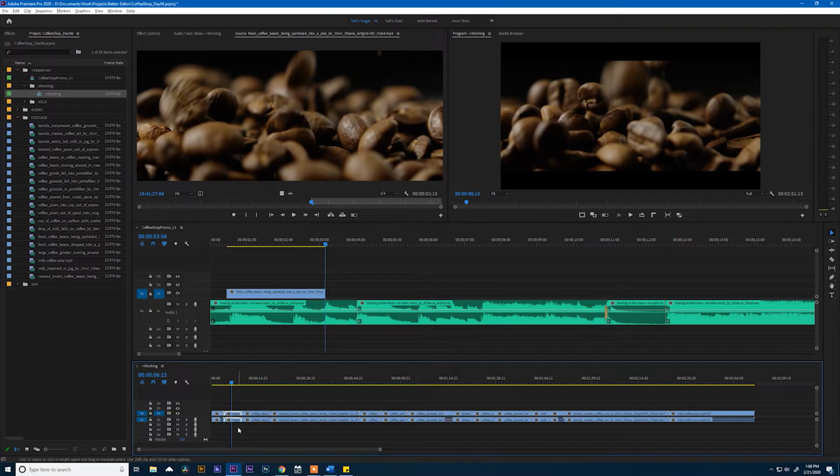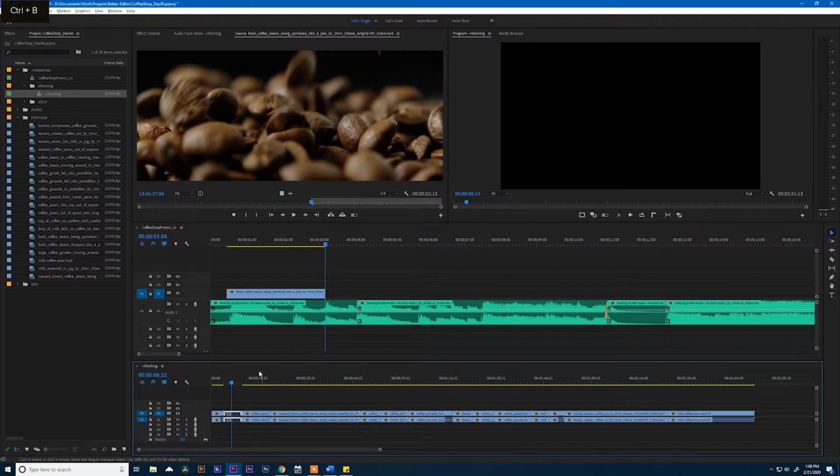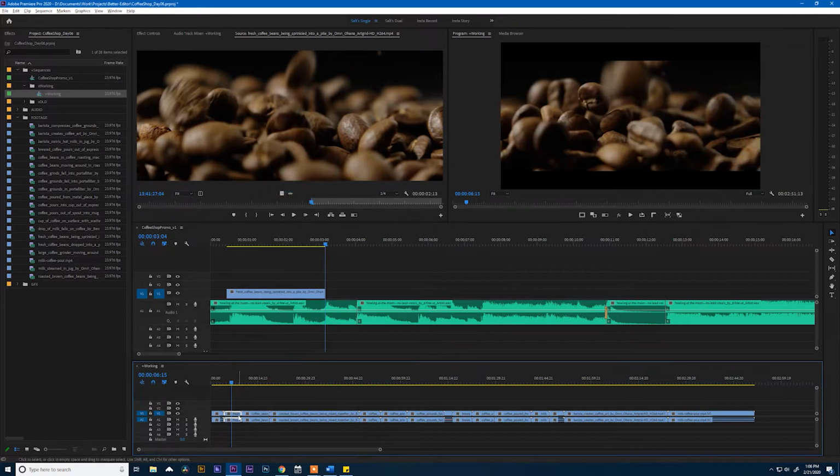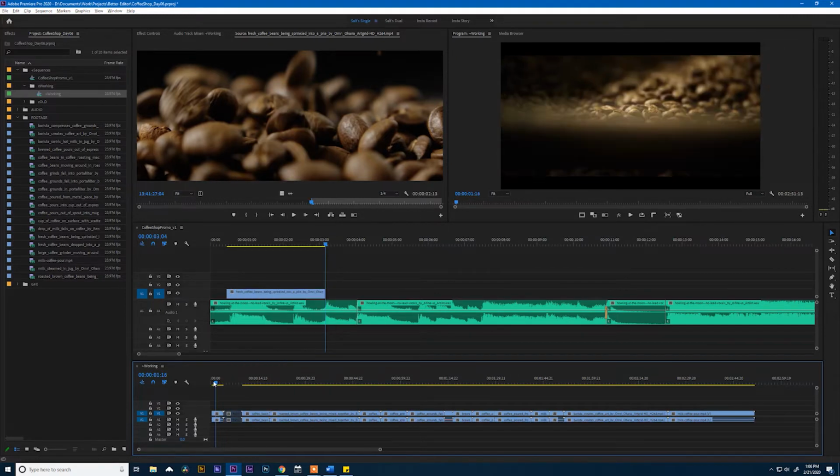I also wanted to note that we've already used this clip in our select sequence. So I'm just gonna hit Command B on the keyboard to disable that clip. You could also do that by right-clicking and hitting Enable in your right-click menu. Okay, and let's keep looking.